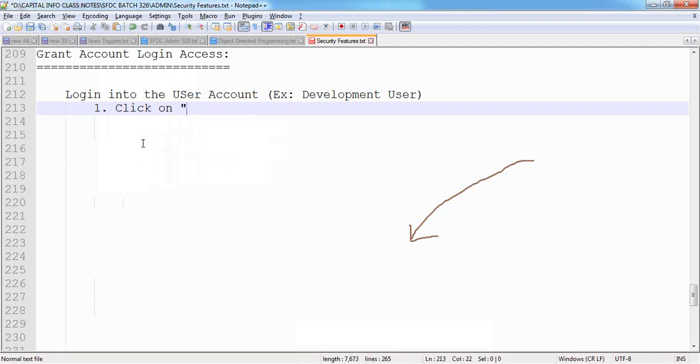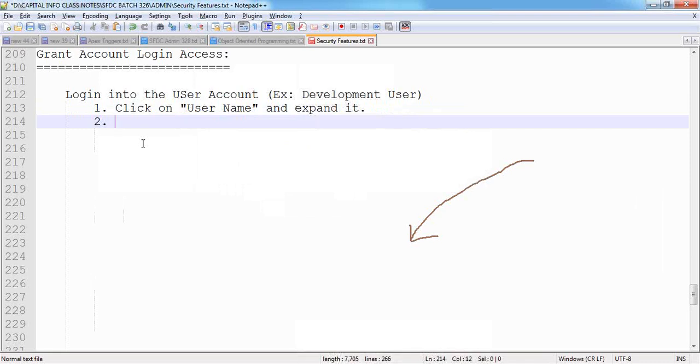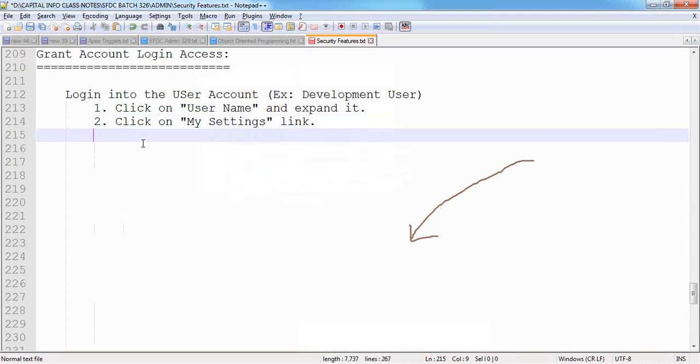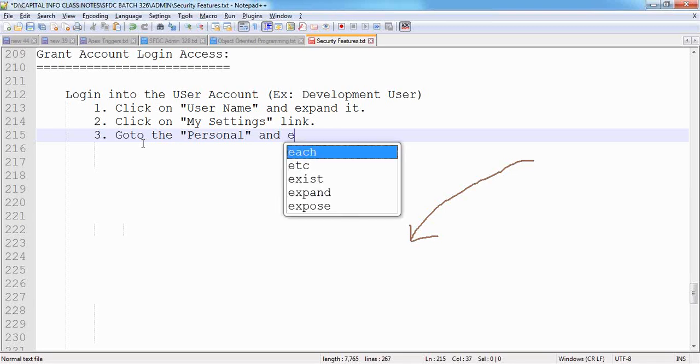Click on the username and expand it. Click on My Settings link. Go to Personal in the left panel and expand it.